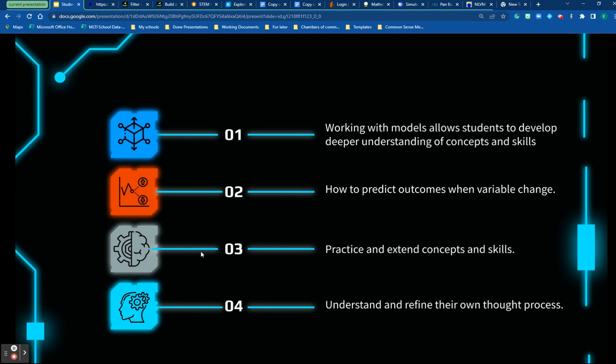So the first one is working with models can help students get a deeper understanding of concepts and skills. And this, again, falls into that 5 E's piece, because at the very beginning, after you've engaged students with some sort of, in science anyway, an anchor phenomenon, then you give students time to explore what could have possibly caused that phenomenon. A simulation is a fantastic way to do that, because as you change things, the model or the simulation will change, and the outcomes, the data, will change as you manipulate pieces inside of it.